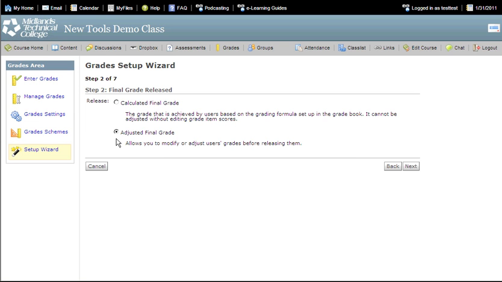For example, if a 90 is an A and the student has earned an 89.9, selecting this option will give you the chance to assign the student an A if you choose. Otherwise, the student will be assigned a B. Choose the option you want to use and click the Next button.